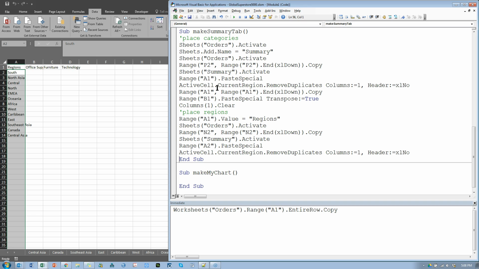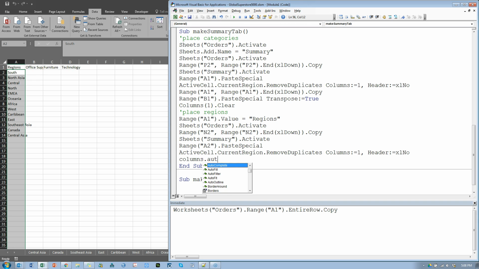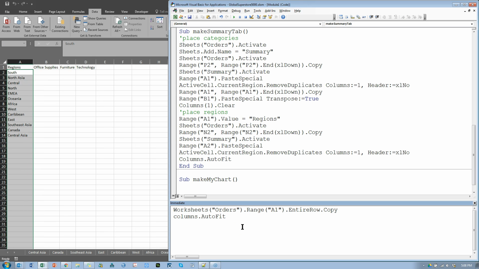Wow, it worked. Cool. Okay. One thing I'd also like to do is widen all these columns so everything fits. What I could do is columns dot auto fit. There it is. Cool. I wonder if I have to say equals true, or let's see, columns dot auto fit. Nope, that works. Nice. Just like that.